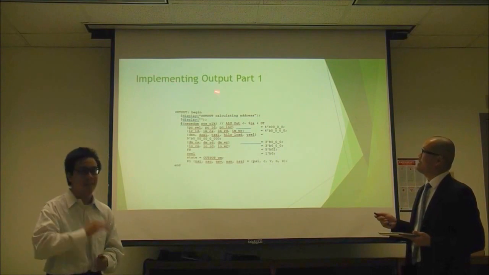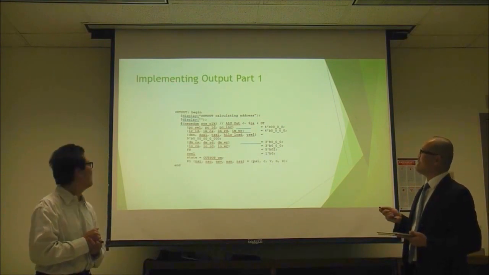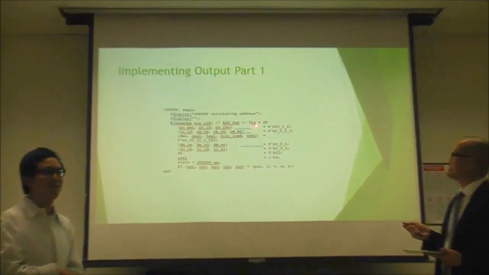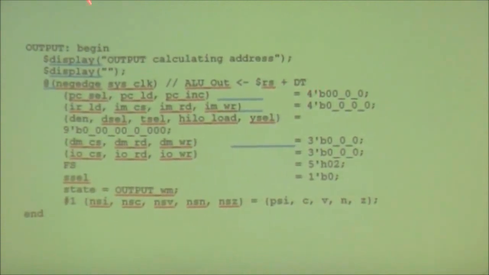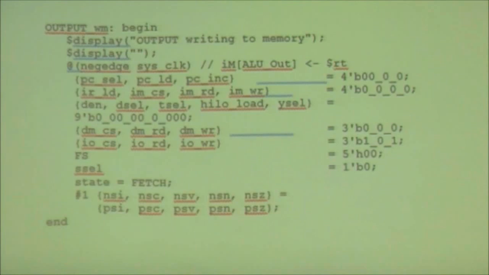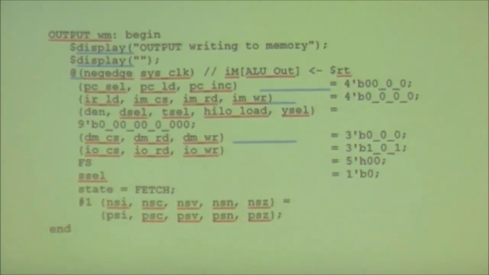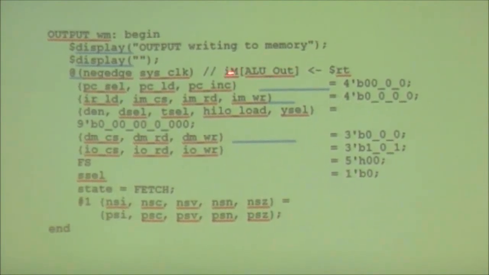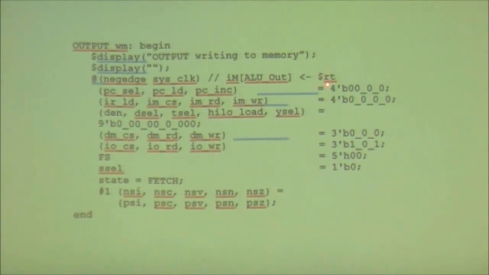And again, how did we implement this output? In part 1, ALU out gets RS plus DT, very similar to the input. But instead of part 2, the I/O memory location based on ALU out will now get the contents of register T.